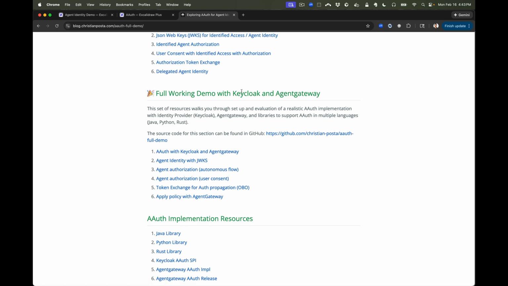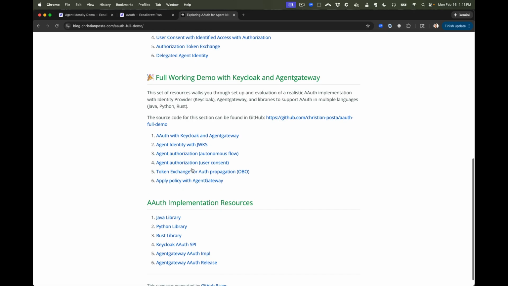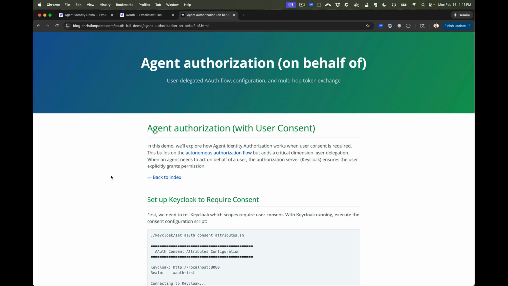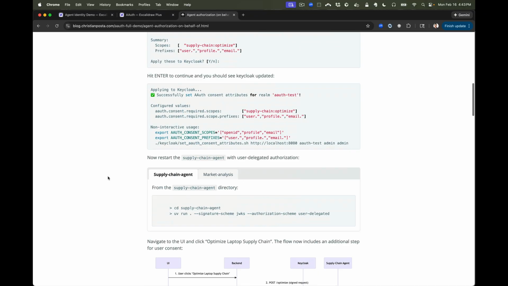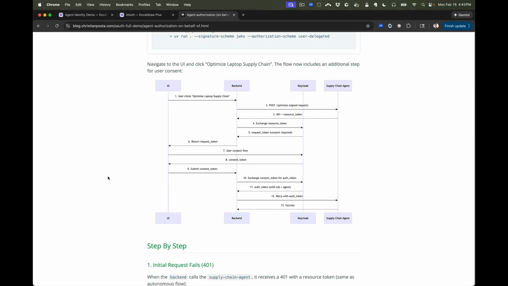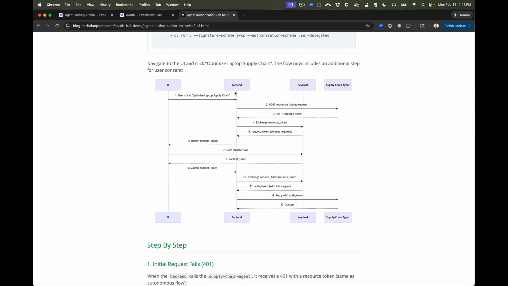It's implemented with Keycloak and Agent Gateway and a number of agents to demonstrate this. But if we click on agent authorization, what we'll see is the UI will call into the backend. The backend will go through the same steps to get authorization. So the supply chain agent will respond with a resource token, and the backend will call Keycloak with that resource token.